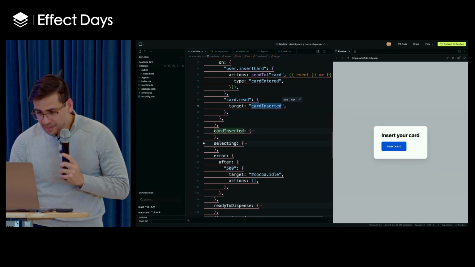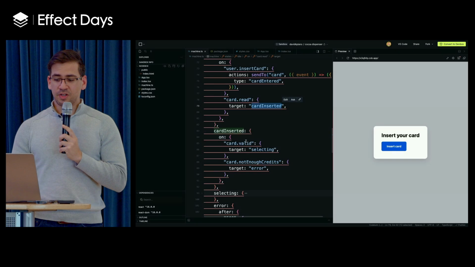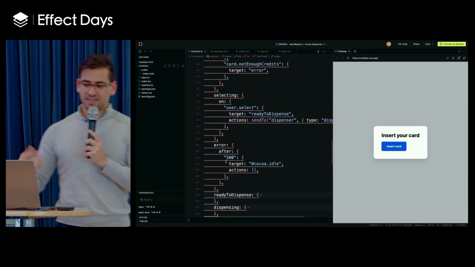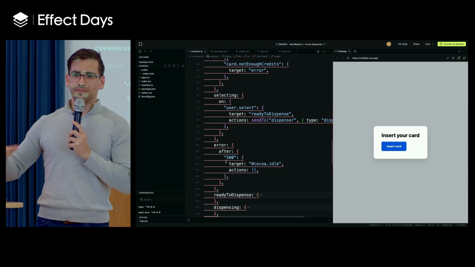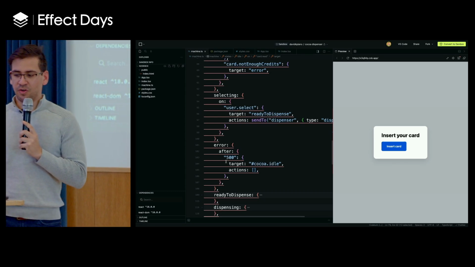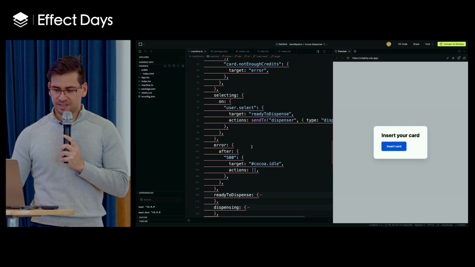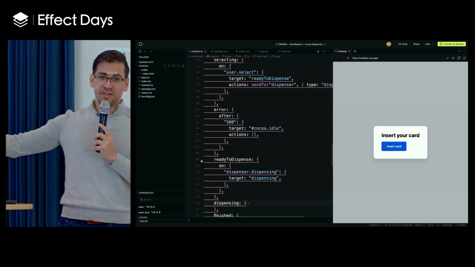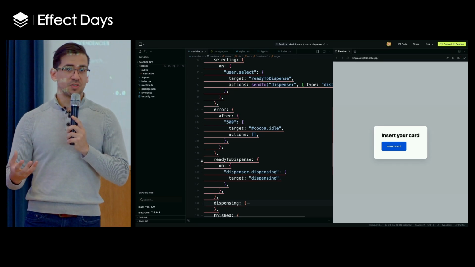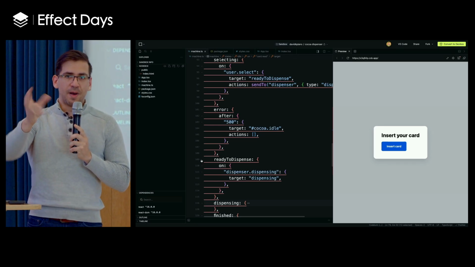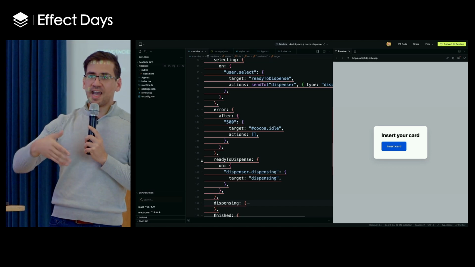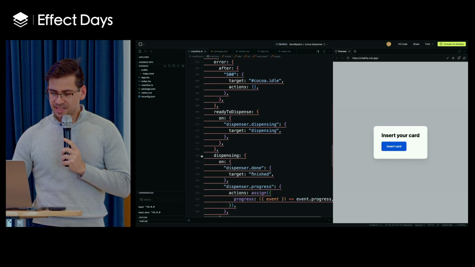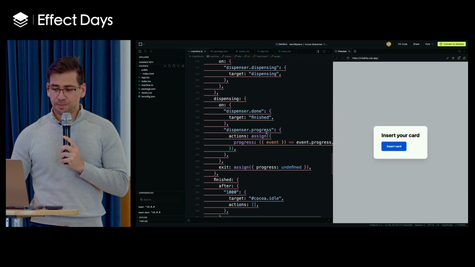So if I open this up, when the card is valid, we're going to go to the selecting state. In selecting, this is a simple cocoa dispenser machine, so you're able to only select one drink, basically, which is cocoa. Then we're going to be talking to a different actor, and this actor is the dispenser. You could think of it as some sort of robotic part of the machine that actually dispenses the hot cocoa. It's going to be dispensing, and it's also going to report its progress.